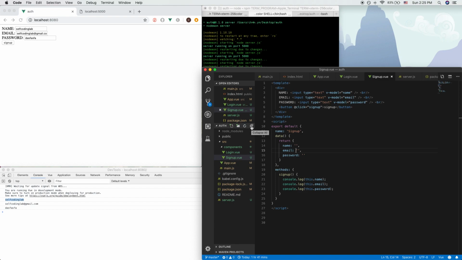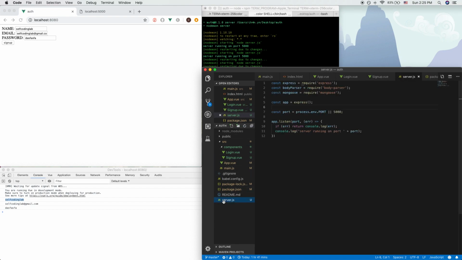If I were to publish this into production, I'd probably create a better folder structure, such as having a client folder for anything in the front end and a server folder for anything in the back end, so that we're able to differentiate our folder hierarchies and have a cleaner look throughout.